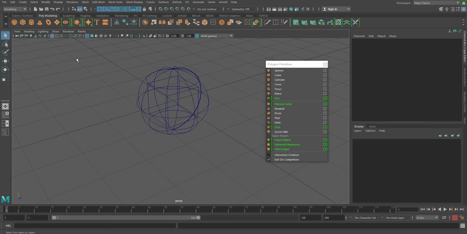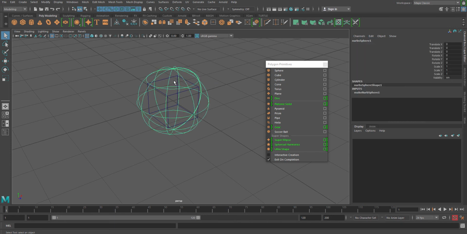Now again I'm deselecting by clicking on a vacant place, and I'll just click on my object, and now I have selected my NURBS sphere. Immediately when you select it, you can see my channel box is giving me information about my translate, rotate and scale values, as well as certain input node values also. I'm not going to come into this right now. I will explain these things in later videos.